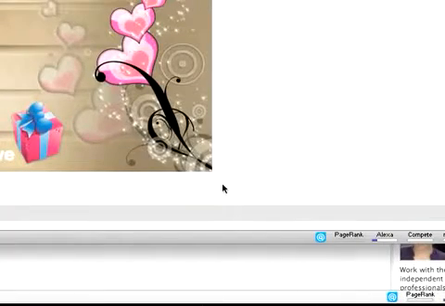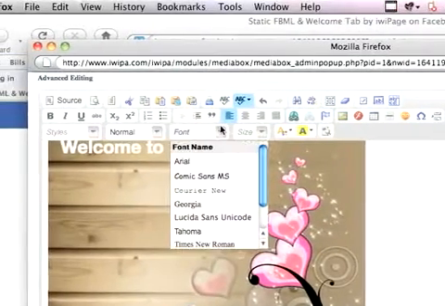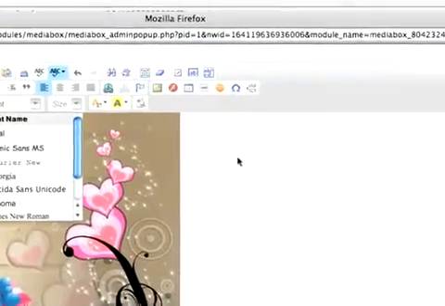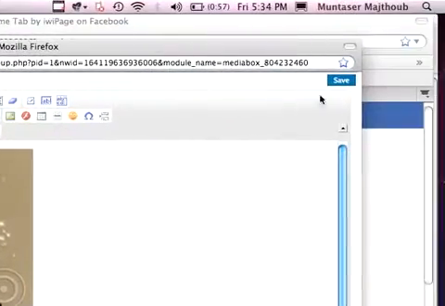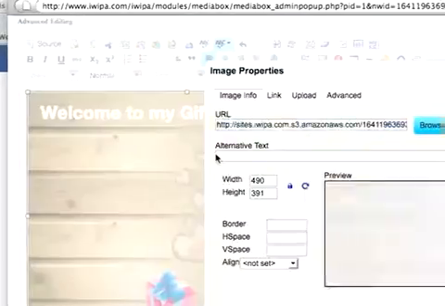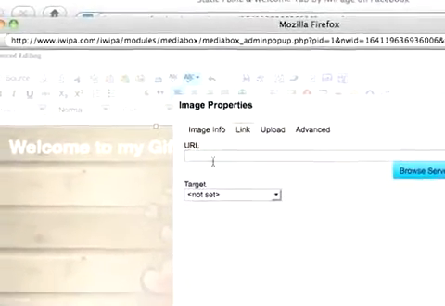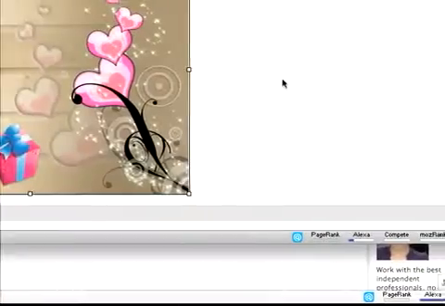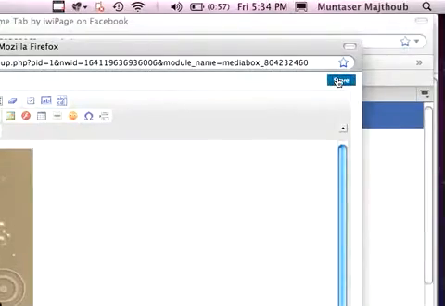You can add text, you can control the text size, you can add headers. You could do whatever you like. For now, we're just going to add this, and you can also make a link, which is very easy. You double click it, go to the link, and add where you want it to link to. For now, let's just keep it this image, simple image.